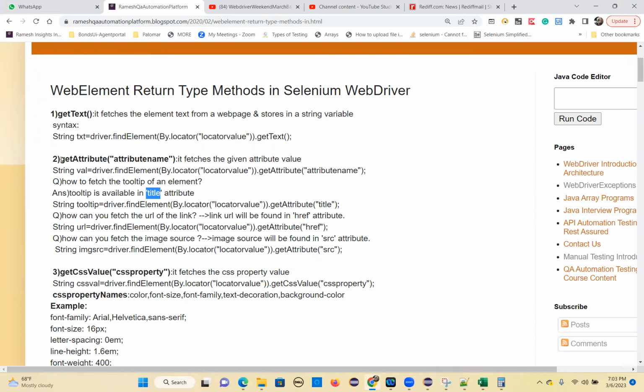just call this method on that element. And what is the attribute name you need to pass here? Title. Title attribute. So you should know this concept: tooltip will be available in the title attribute. If I give the attribute name for that element, I'll get the title value, whatever it is. You don't need to bother about it. This get attribute method will go and get it.